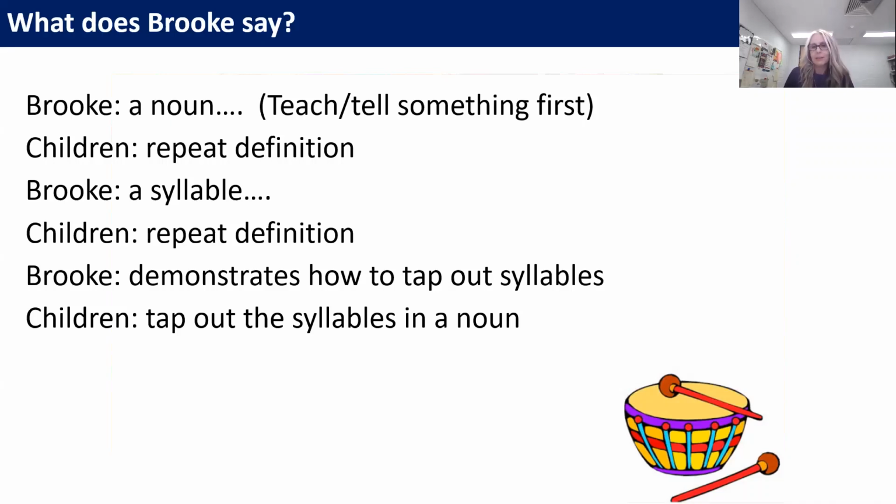Then she demonstrates how to tap out syllables, and then the children tap out the syllables in a noun, and then they do head, shoulders, knees and toes syllables as well. So look at the number of repetitions the children had, but also look that Brooke is teaching first, and she's defined each of these particular concepts. So that's something that she's had to figure out before she starts. And that's one of the things that makes explicit instruction quite challenging for people if you've never done it before.